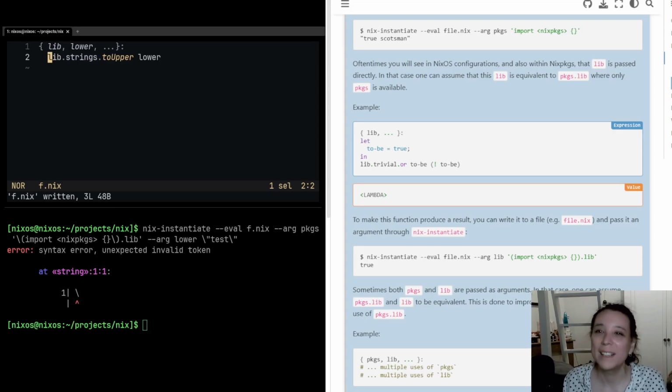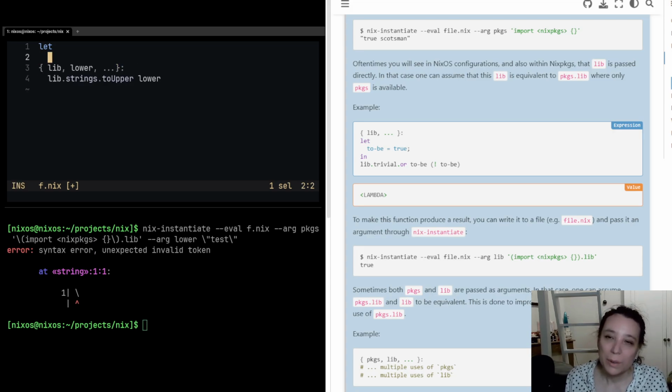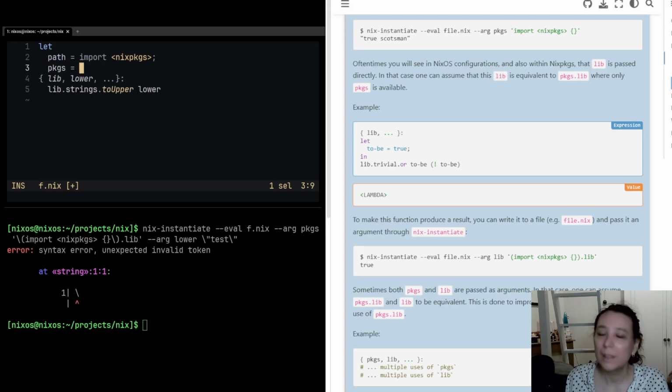It's shell stuff, right? But if we do this, like lib, it is gonna take forever, isn't it? We do lib, we do packages, path is equal to import nix packages, right? Is that how it was? And then we can do packages is equal to import. Path is just this.